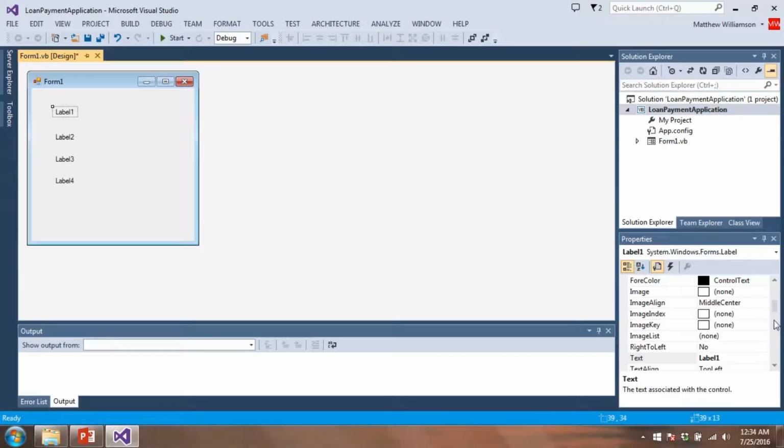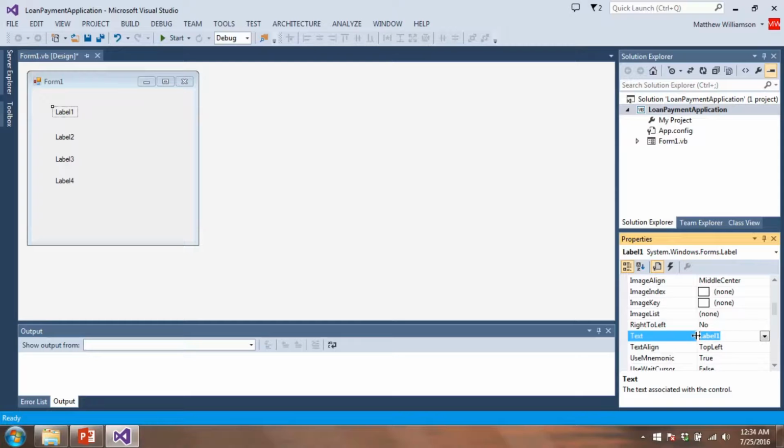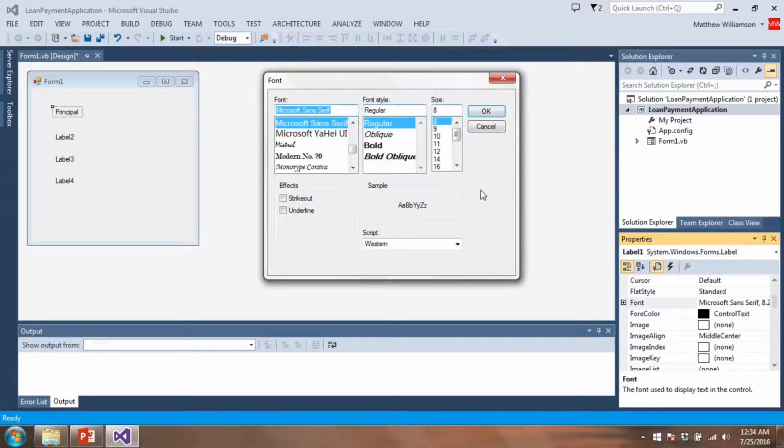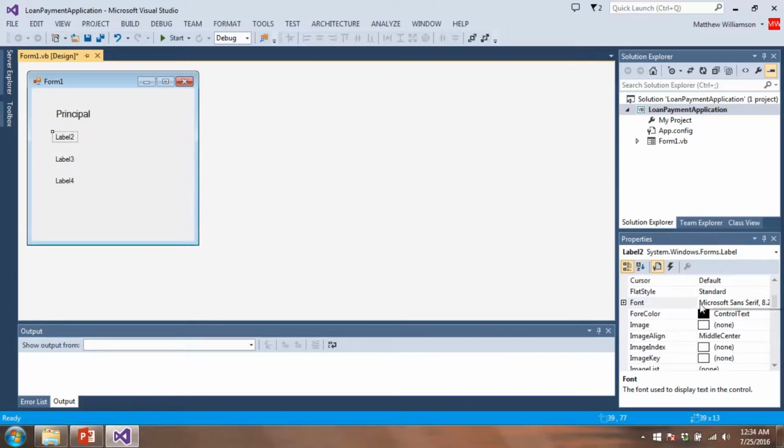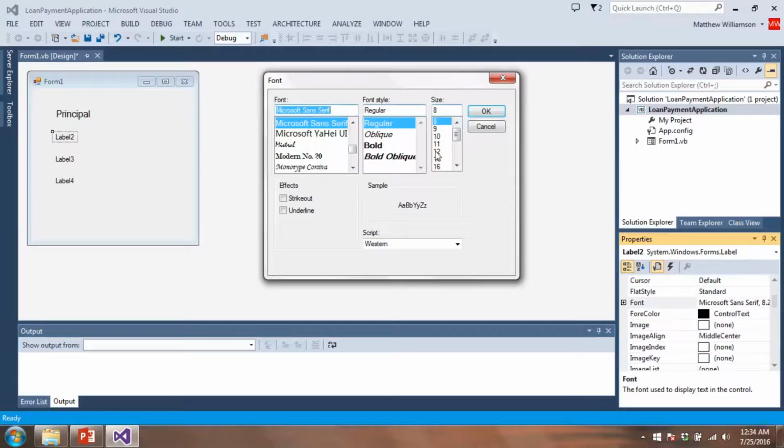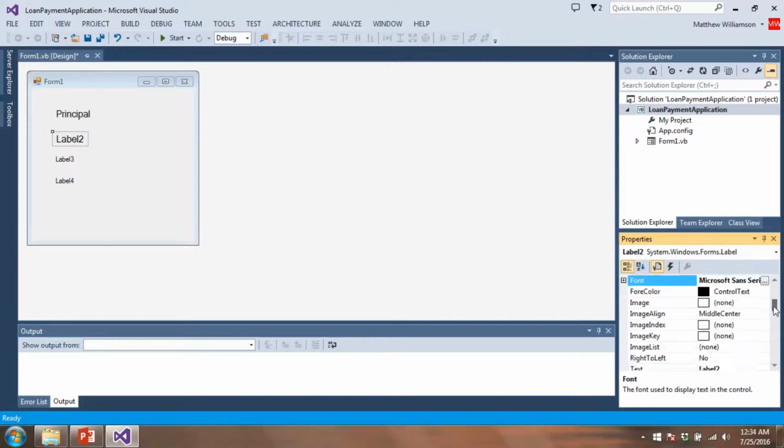So with the labels, we're not so worried about the names of the labels, but we do need to change the text. So this first one is the label for the principal amount, so we're going to call it principal. And then we're also going to increase the size. So we'll go under font, and then we will, if this pops up, change the font. Let's make a 12-point font. That's easier to read. Okay. So now with label 2, we'll go ahead and change the font since we can. And then we'll change the text. And this is where the annual interest rate is going to be. So we'll say annual rate.